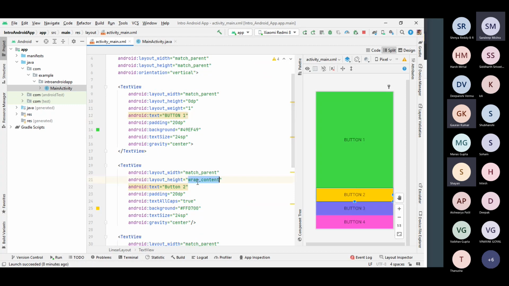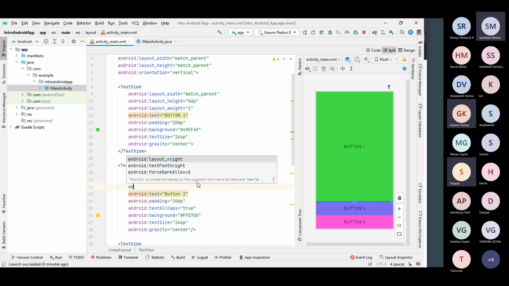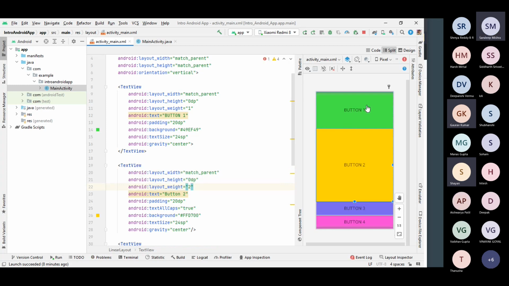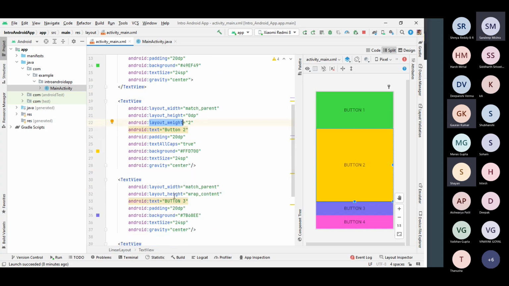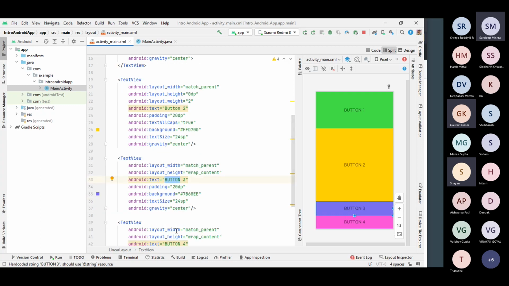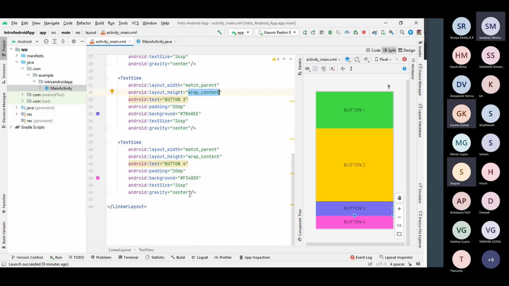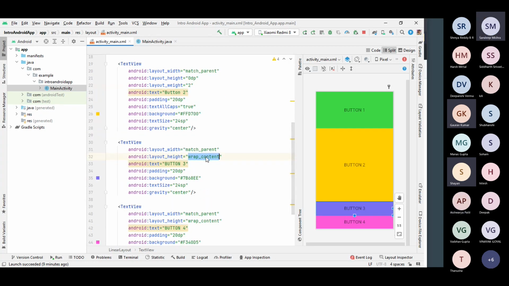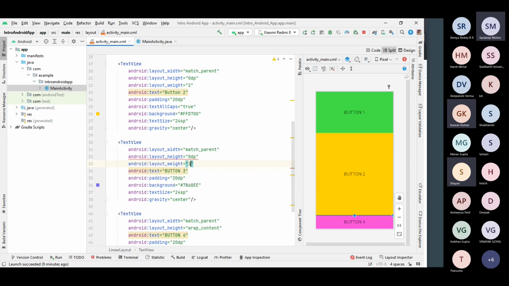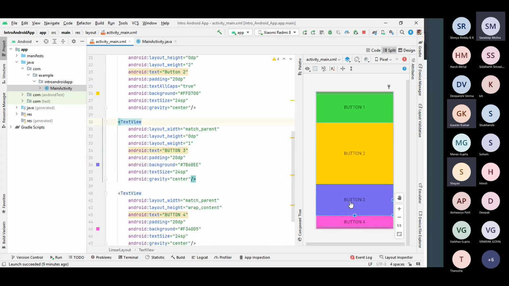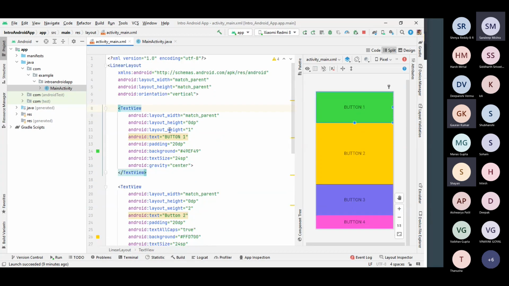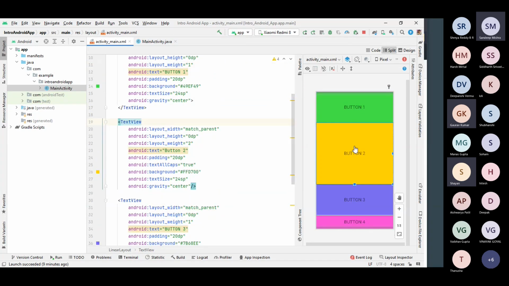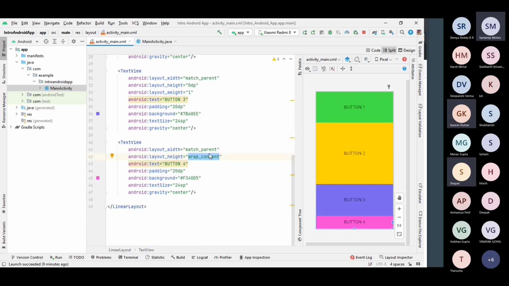So now I will change button 2 to 0 dp as well, and weight as 2. So now my button 1 is taking some space and button 2 is taking double the space because it has double the weightage. And button 3 and button 4 are taking very little space as per our requirement, based on wrap content. So similarly, if I do this for button 3, I will write 0 dp and weight as 1. So now button 1 and button 3 are taking the same space with layout weight 1, and button 2 is taking double the height of button 1 and 3 because its layout weight is 2. But button 4 is still taking wrap content.